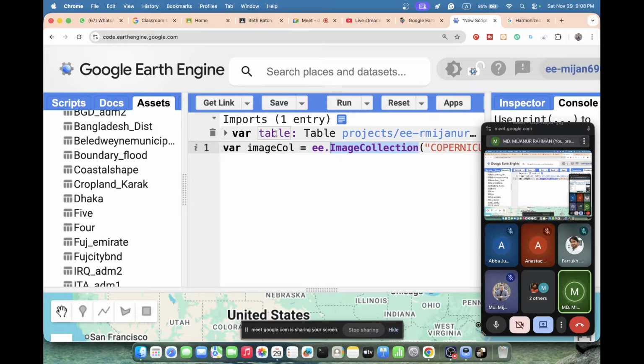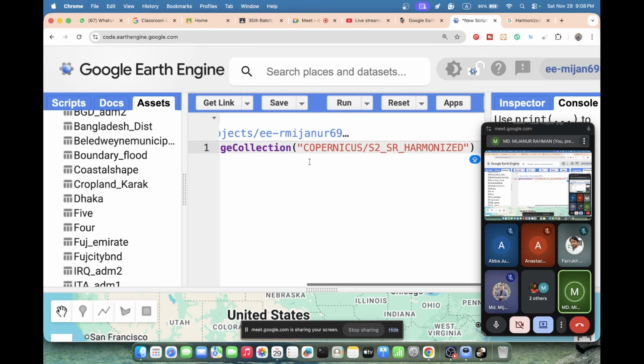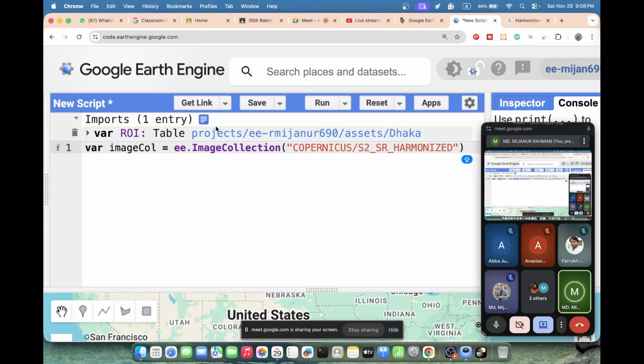And I put the variable name. As it's a table, it's a default variable name, but if you want you can also change it, or don't change it, there is no problem. I change it. Suppose I put the name as RY. You can put any name as a variable. So now in this case I simply import my image collection and also import my region of interest.